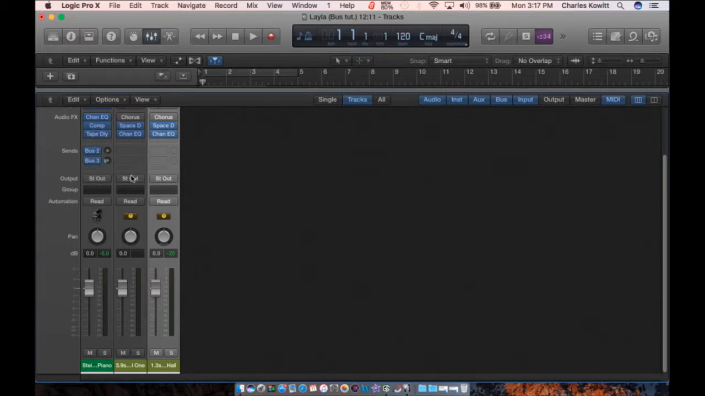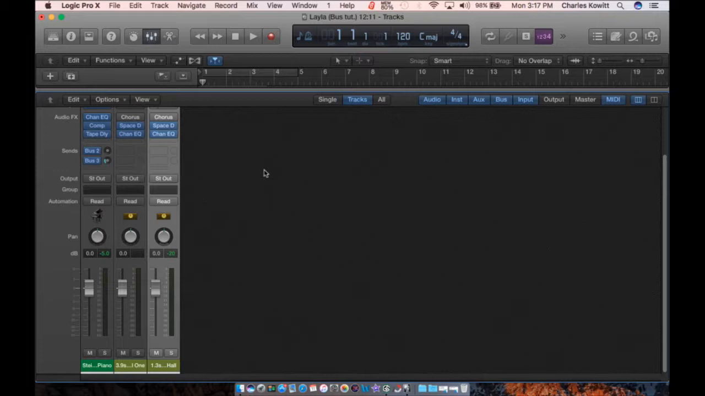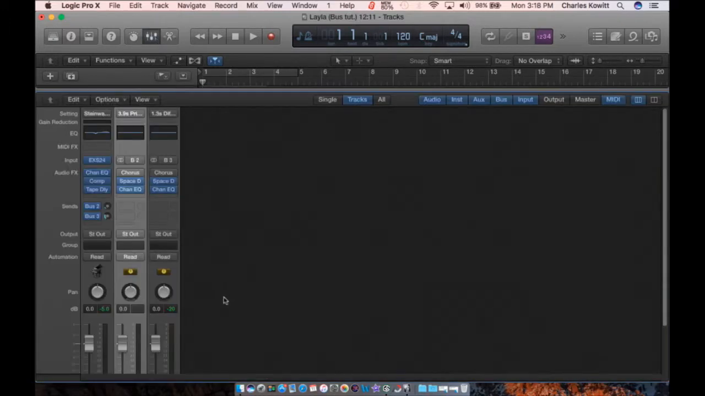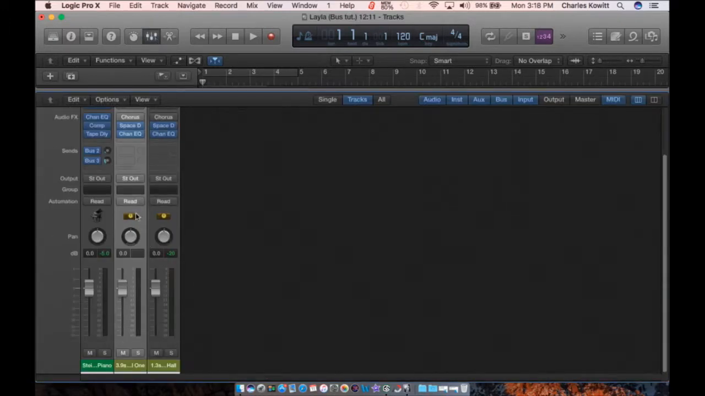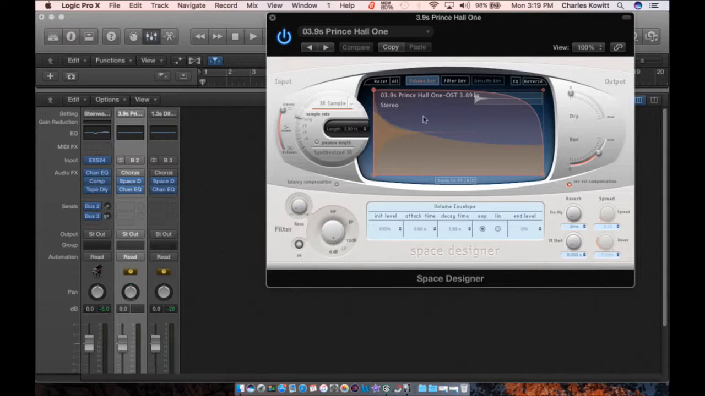If you ever want to create a brand new bus, you just go here, and you can make up to 64 buses, I believe, which is a little crazy, but depending on the size of your recording, you never know. When you create a software instrument track, it's going to give you 1 or 2 buses automatically, and these are both reverbs. So let's just go into the Space Designer here. You can see it's a 3.89 second reverb.